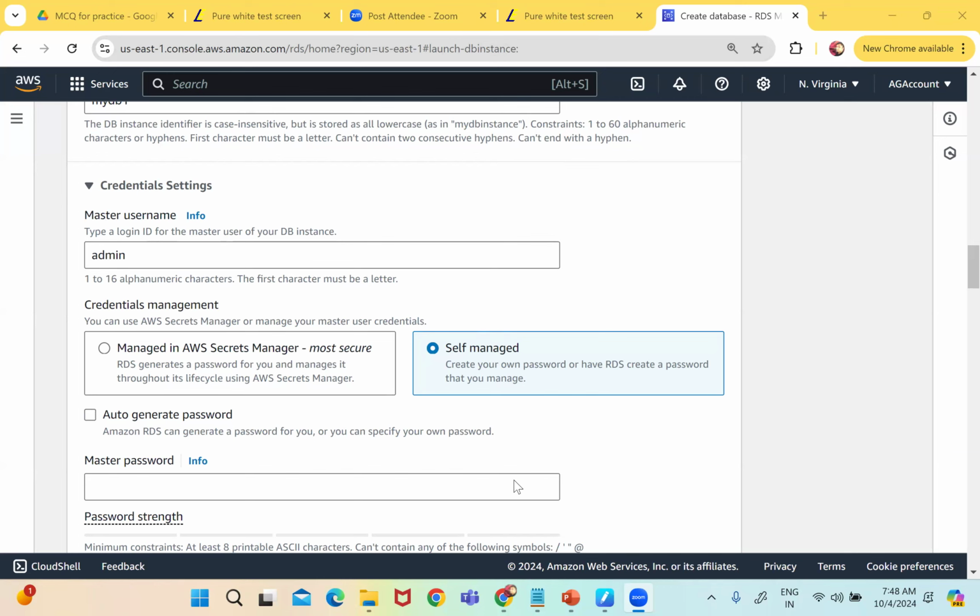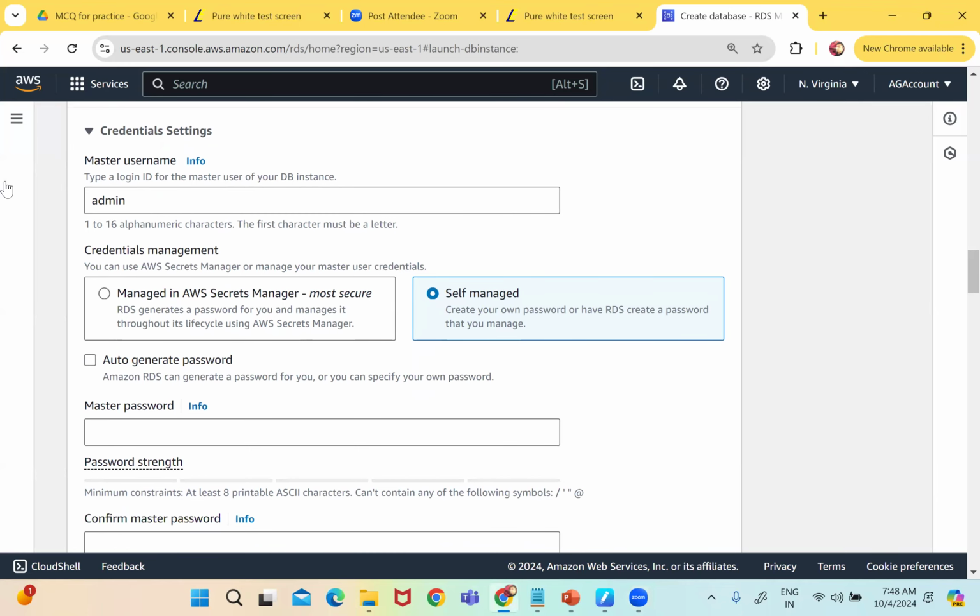Now here in the credential settings, we have basically two things. Master username, I can give some name, and the password by which I can connect to my database. Or I can do it in two ways.